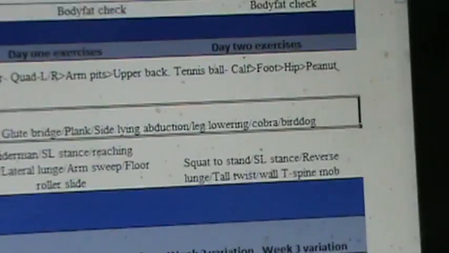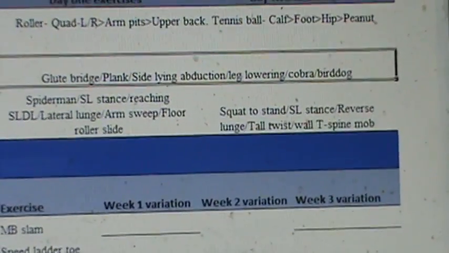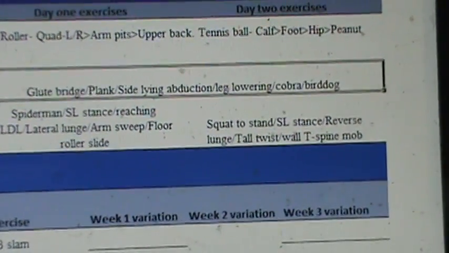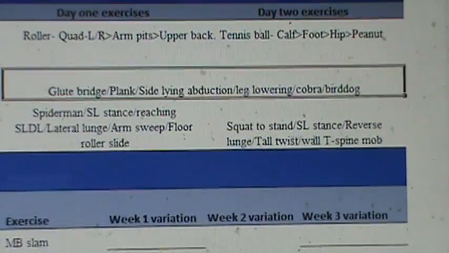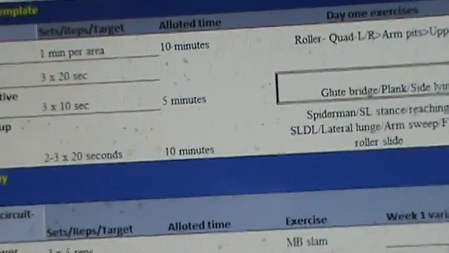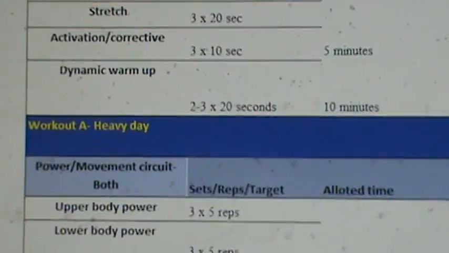Now for day 2, once again, we just have 3 hip mobility exercises, 2 to 3 shoulder mobility exercises, and again, it's the same idea. You just coach them through that. Change them every time we create a new template. And for workout A, just do day 1. For workout B, do day 2.